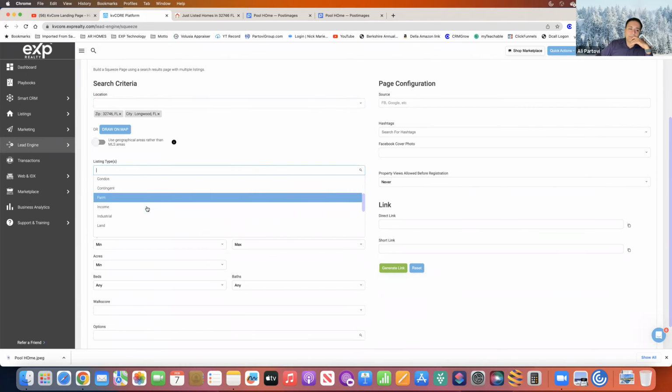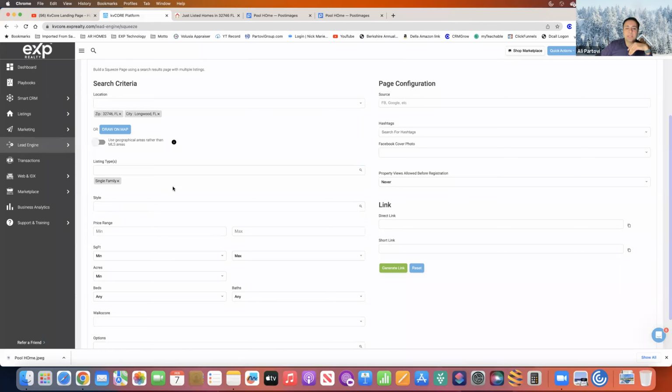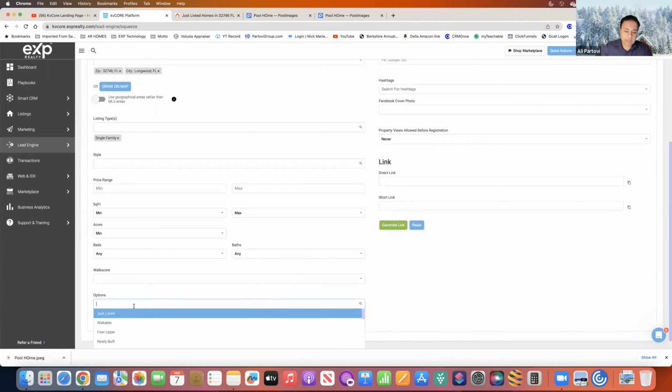Under listing type, I'm going to select single family home, because what I want to do is create a landing page which is all about finding pool homes for the summer, right? Because we were talking about pool contractors, anybody who's supplying pool, and single family home in there. All right, so I'm going to come down here. I'm not going to put any kind of price range or anything like that. I'm only going to come down to the options. I'm going to select just listed, right? And then I'm going to also select pool.